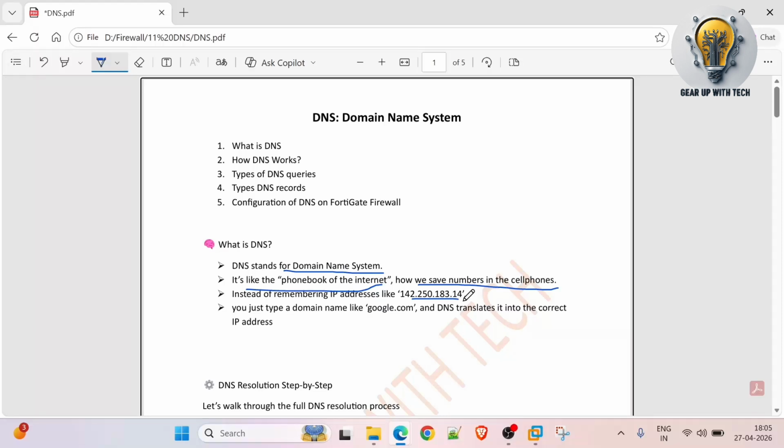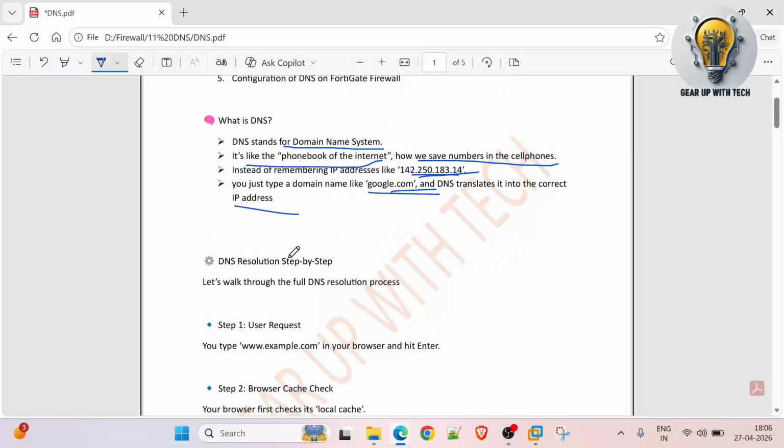You just type a domain name like google.com and DNS translates it into the correct IP address in the backend. Each and every website has a unique IP address so that we can reach the website correctly. So let's see how DNS resolution works in the system or network.